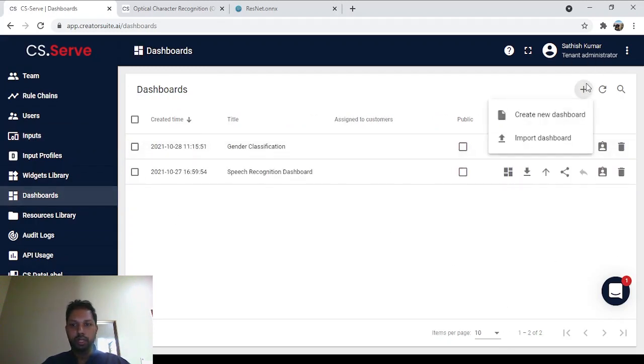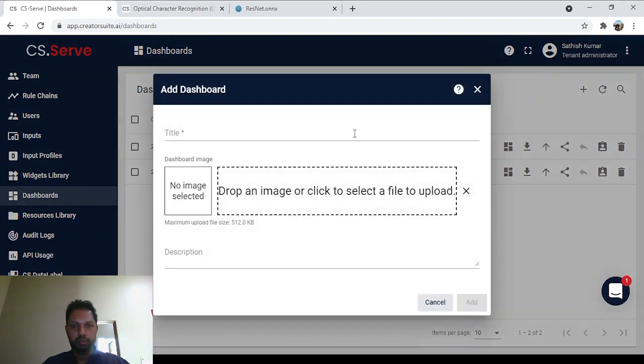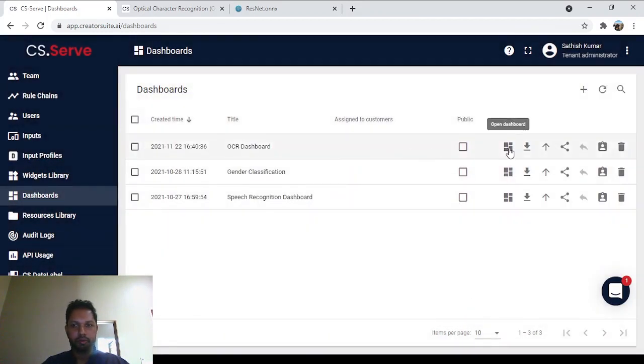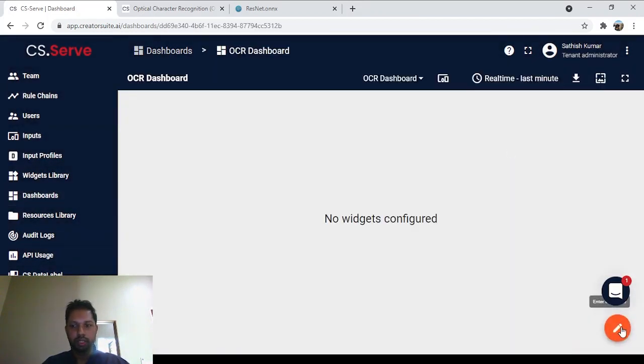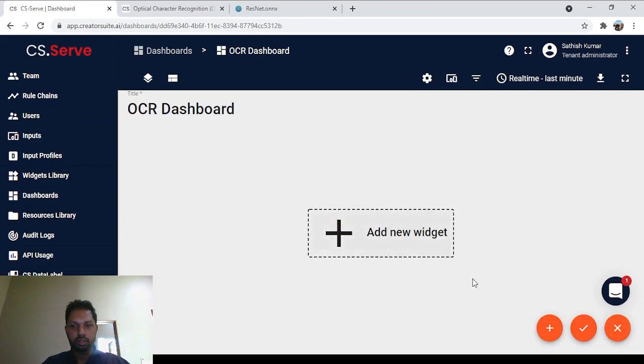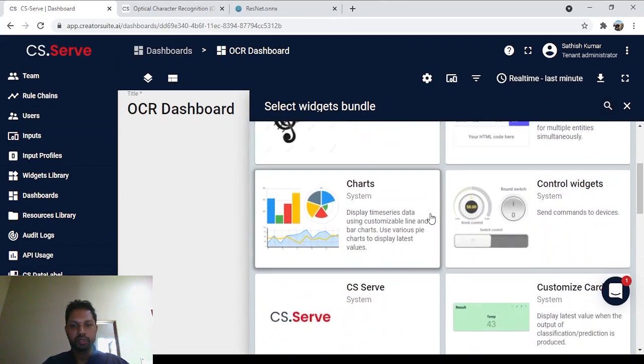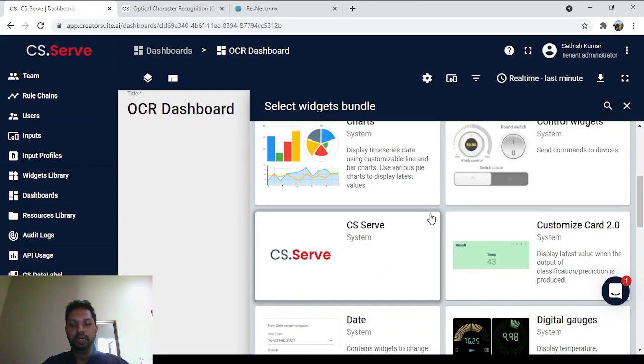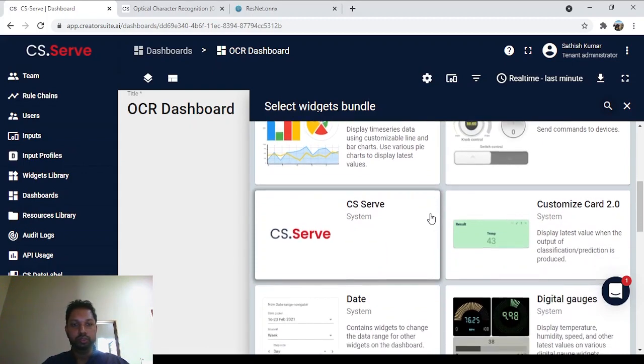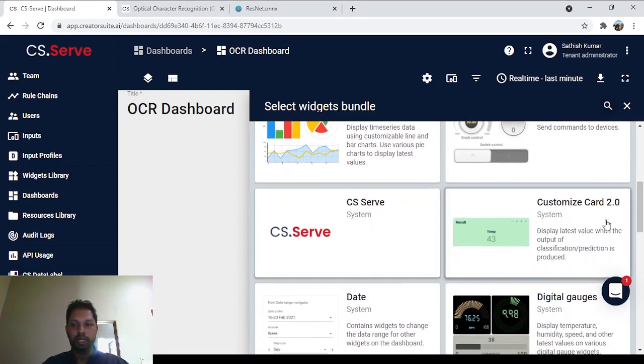Let's go ahead and click add dashboard, create a new dashboard, OCR dashboard, add, open up the dashboard. Let's go ahead and create the dashboard, add a new widget, create a new widget. For OCR, we have actually created a few new designs on our widgets. So let's go ahead and choose those. It will be under the 2.0 name.